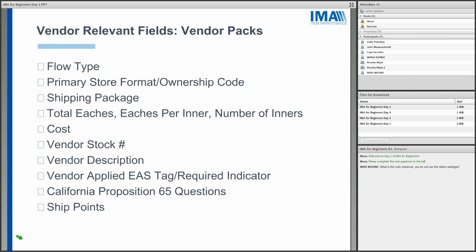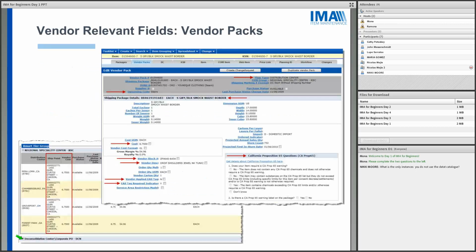Some vendor-relevant fields: we have flow type, primary store format or ownership code, shipping package, total eaches per inner, number of inners, cost, vendor stock number and description, EAS tag. You may remember this was also on the item tab. The field is located on both the item tab and vendor pack tab, so just make sure that they coordinate together. California Prop 65 questions and ship points.